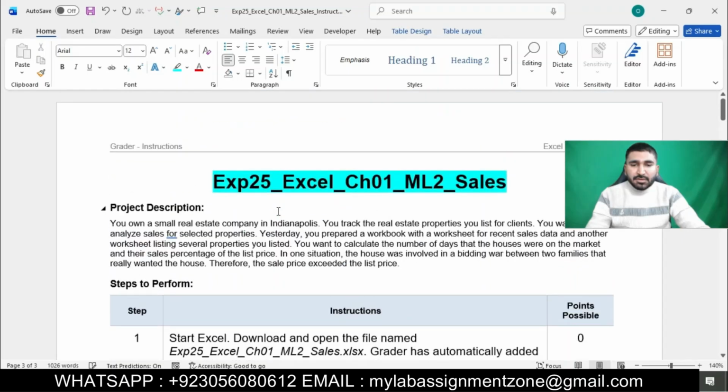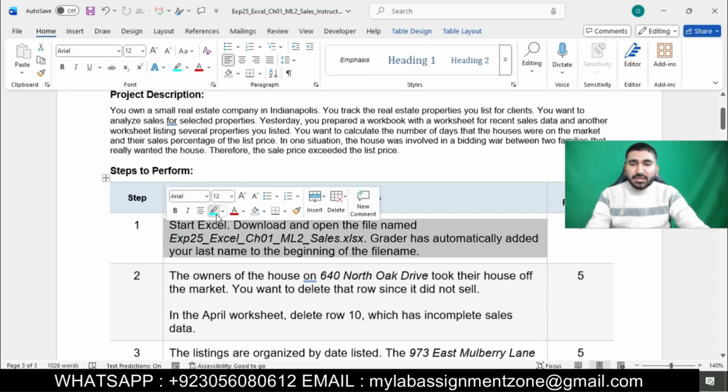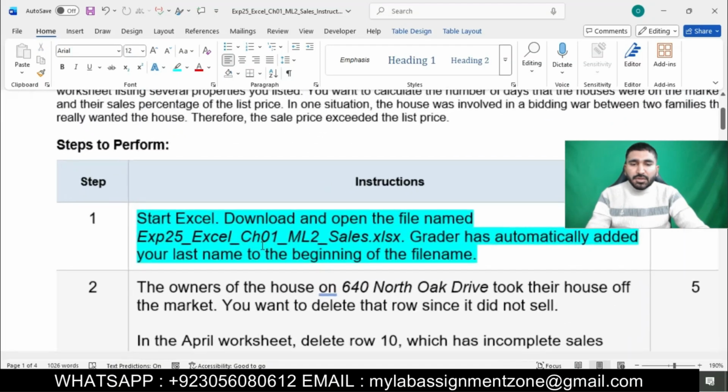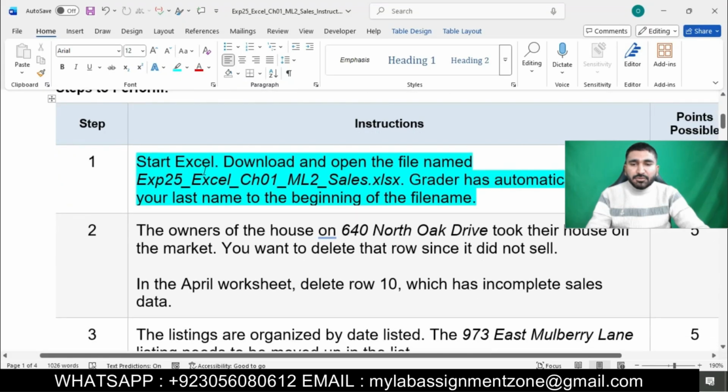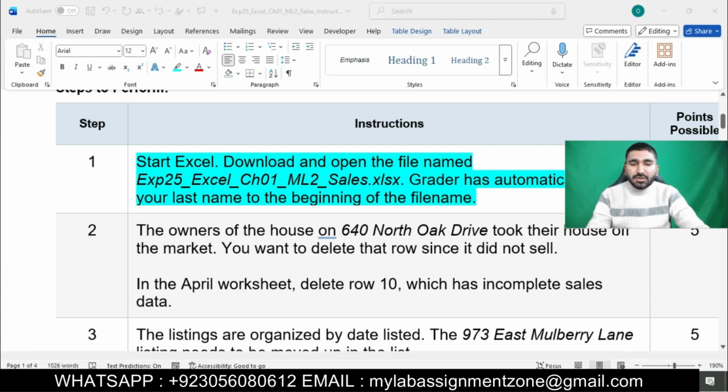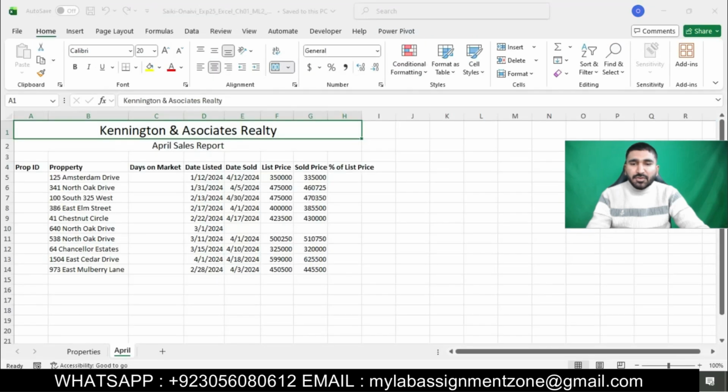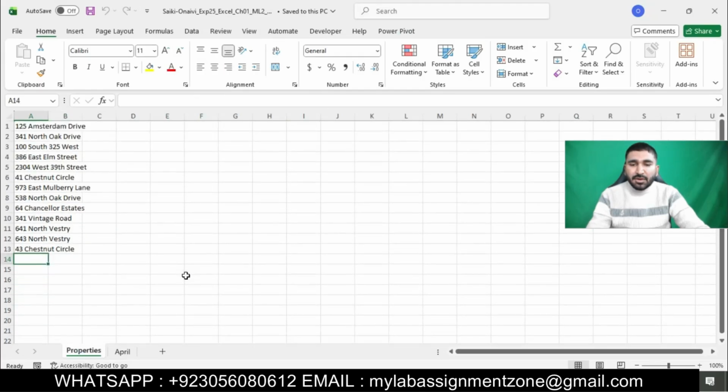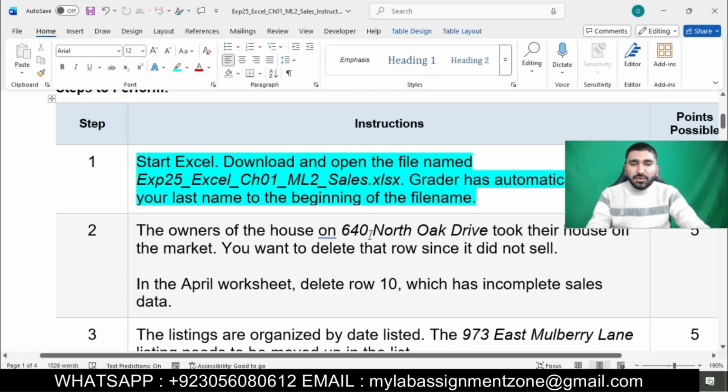Okay, zoom it. Question number 1 is to start Excel, download and open the file named XP25 Excel Chapter 1 ML2 Sales, as Grader has automatically added your last name to the beginning of the file name. Basically in this question we have to download the Excel workbook from the Pearson MyITLab dashboard. I have also downloaded this file from my Pearson portal. You can download this file easily from your Pearson portal. You can see my Excel workbook. Okay, now moving on to the next question.